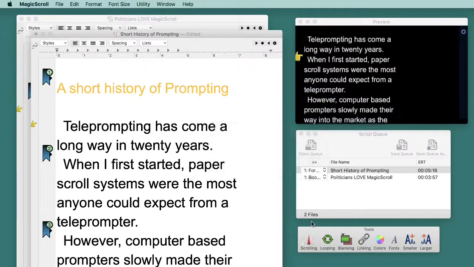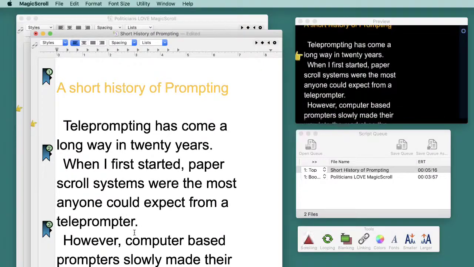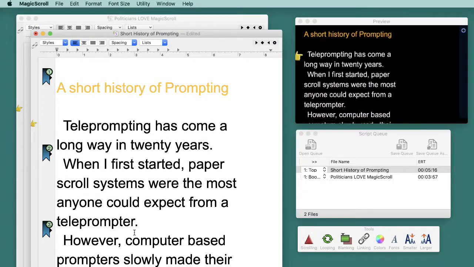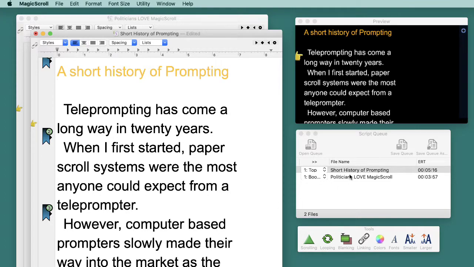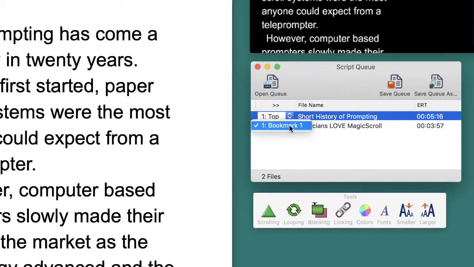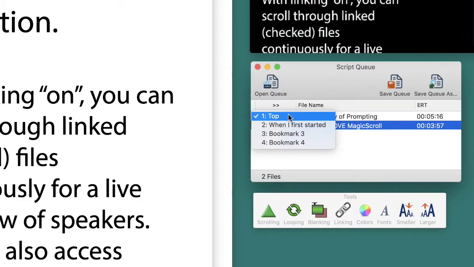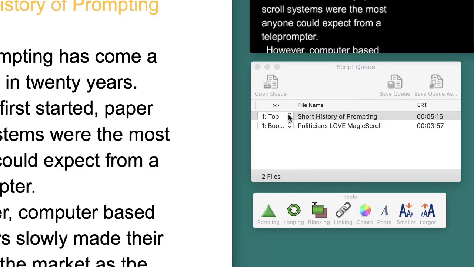Another way to easily jump to bookmarks is located in the Script Queue window. So after exiting Scroll, you can see that this window shows you all of your open files. We won't go into the details of the script queue right now, but we do want to show you that all of your bookmarks across all of your open files can be accessed through the bookmark column of the queue window.